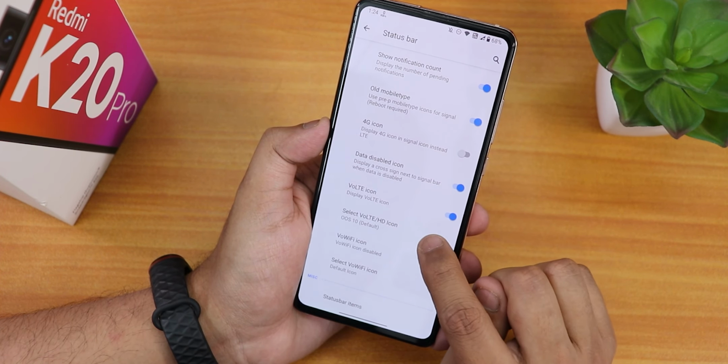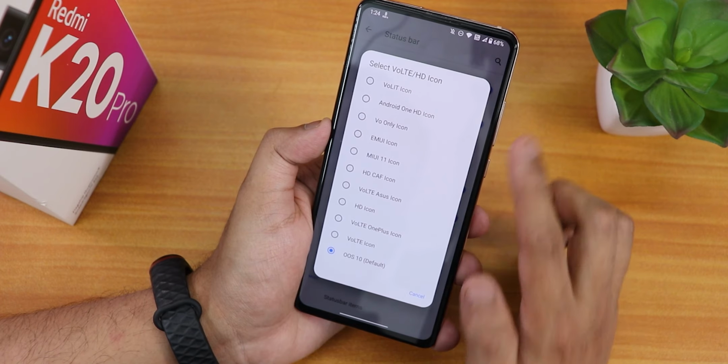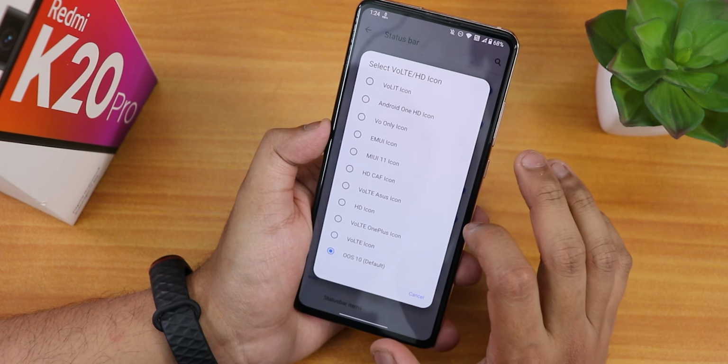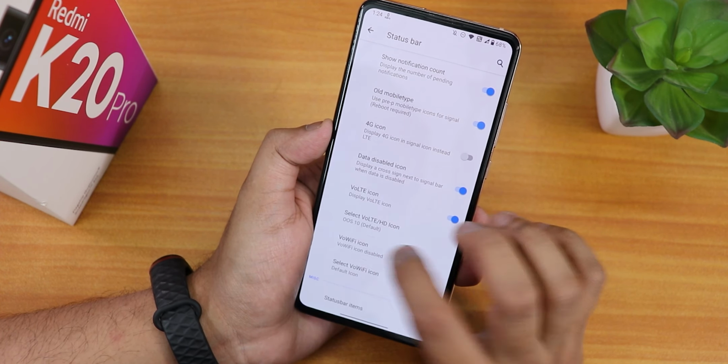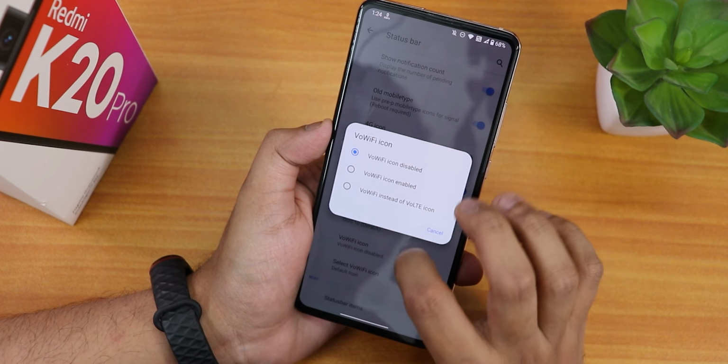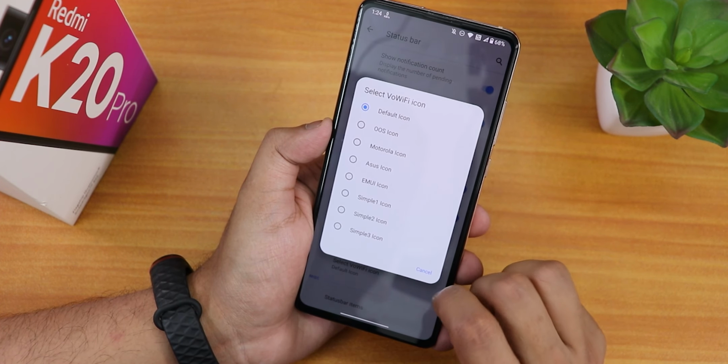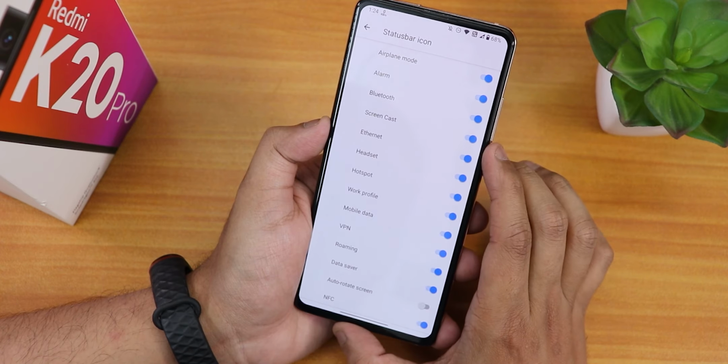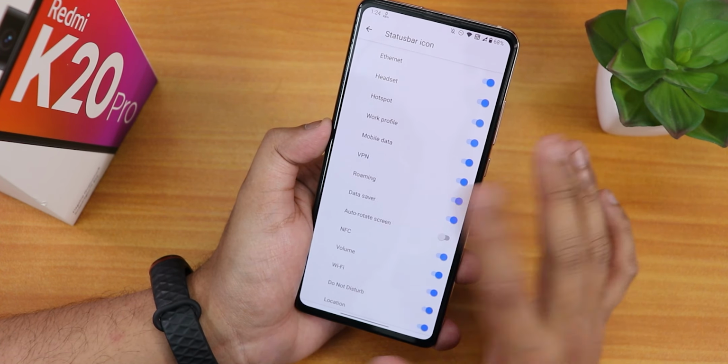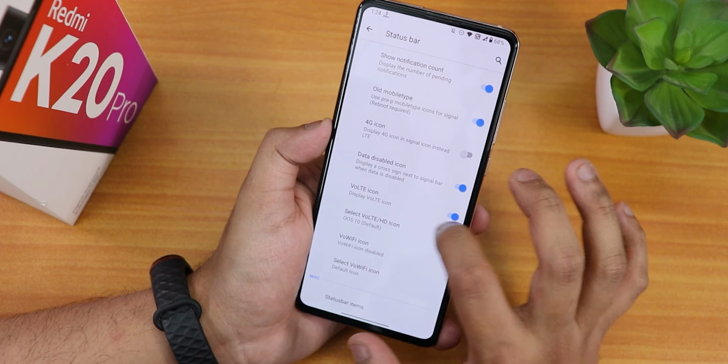Then we have the VoLTE icon, and we have all these kinds of VoLTE icons over here. So a lot of options for the VoLTE itself. And there is the VoWi-Fi icon, you can enable that too. And we have the VoWi-Fi selection option, so that's great. And also we have the status bar items. From here you can choose the headset, Bluetooth, etc. icons, whatever you want to enable.